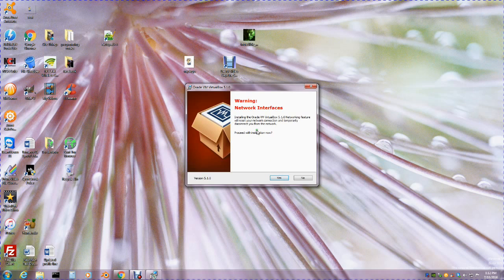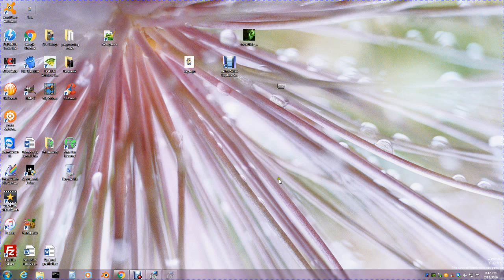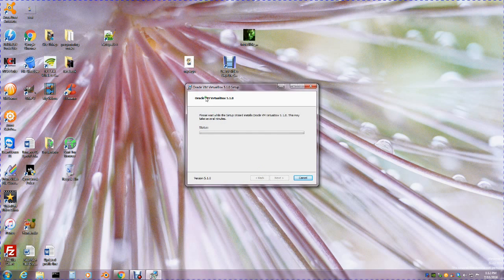Next, and then it's going to give you this little warning, but don't worry about this. Even though it's red, some people say, "Why is it red?" Don't worry about that. That's just telling you what it's going to do: network interfaces will be temporarily disconnected and stuff like that. So proceed with the install, yes. And then it says it will be installed, bam. And then let it do its thing.